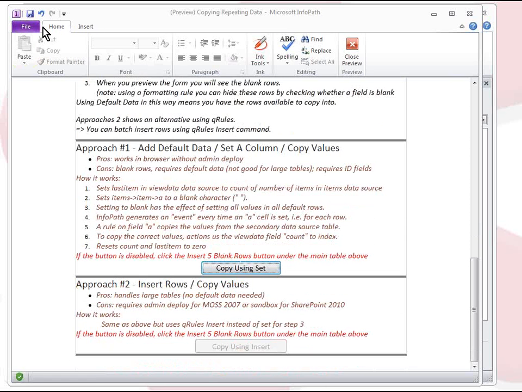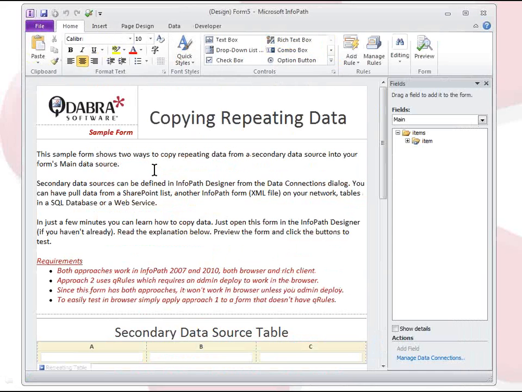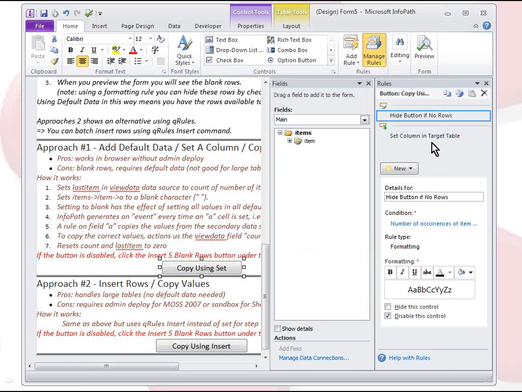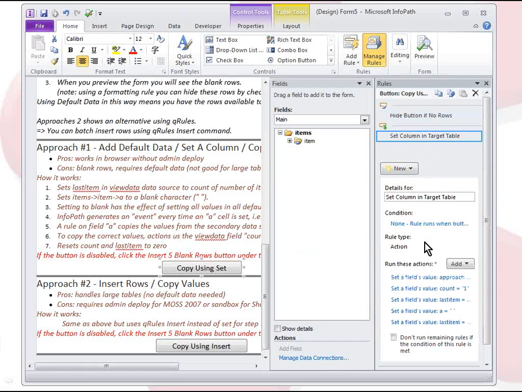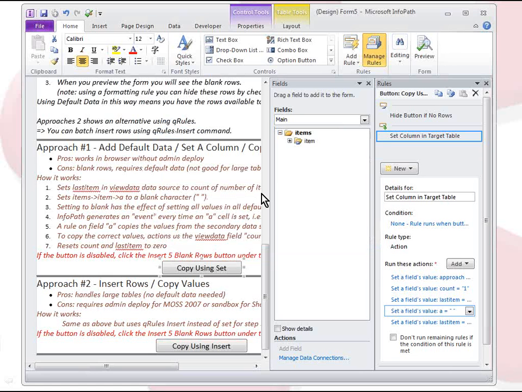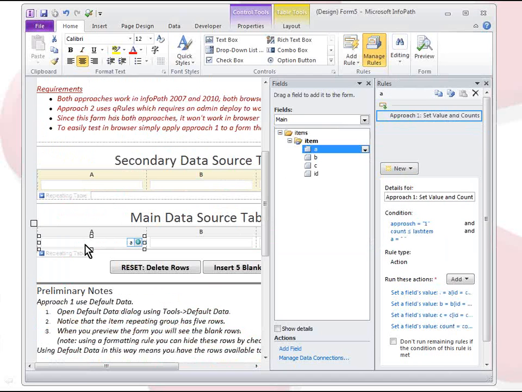So we have a rule. This is the preview, so we'll close the preview. We'll go down to our first example here. This is a button. This button actually has a rule on it, and the rule is going to set column A equal to a space. There's a space character right there. So we're going to set column A equal to a space, and an event is going to fire, and that event is going to trigger this rule, which is going to copy the data from the secondary data source. Let's take a look.